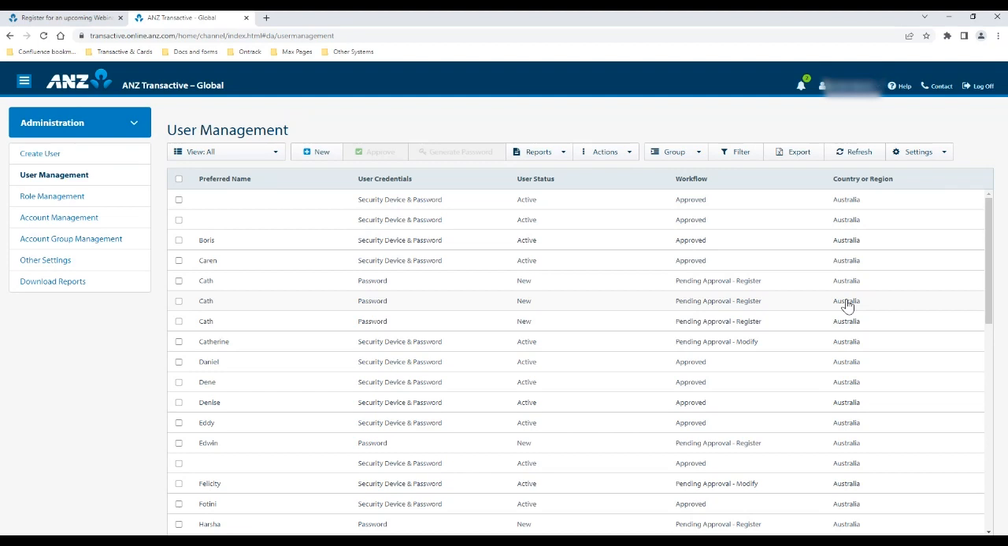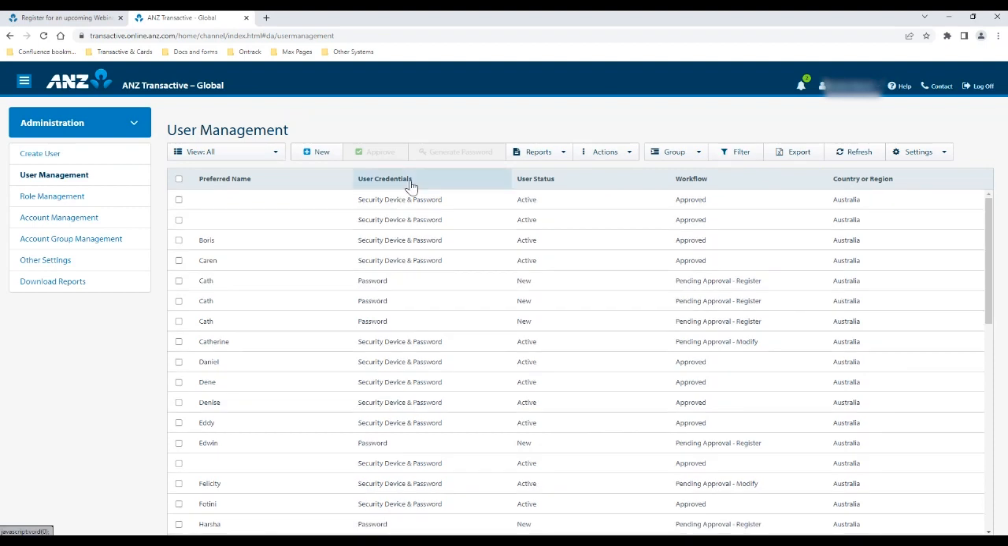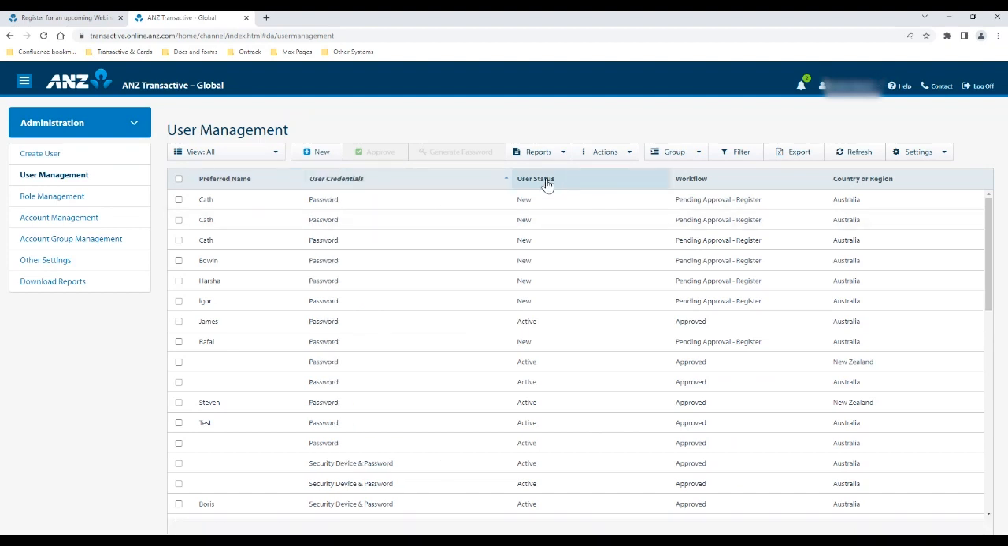So in this screen, it works like any other grid screen in Transactive Global. So you've got the filter, as I showed you before, which makes it easy to search for individual users. You can sort it alphabetically. You can right click on the top and you can tick and untick certain columns. You can resize the columns if you like, and you can rearrange them as well. So I might want the workflow to be here.